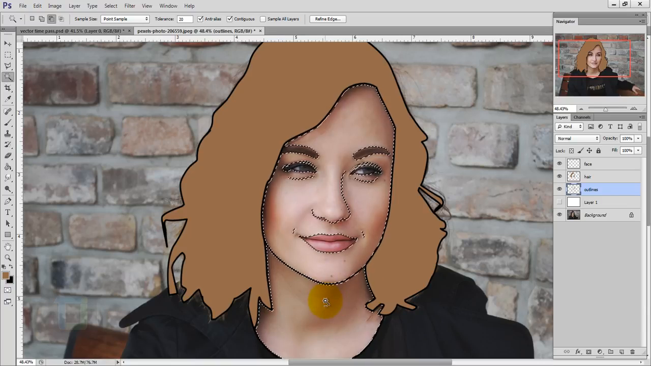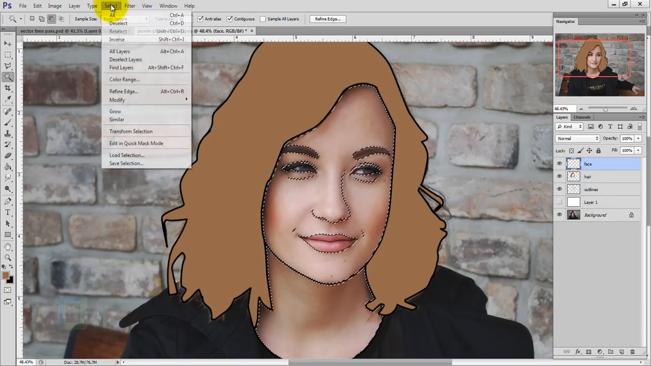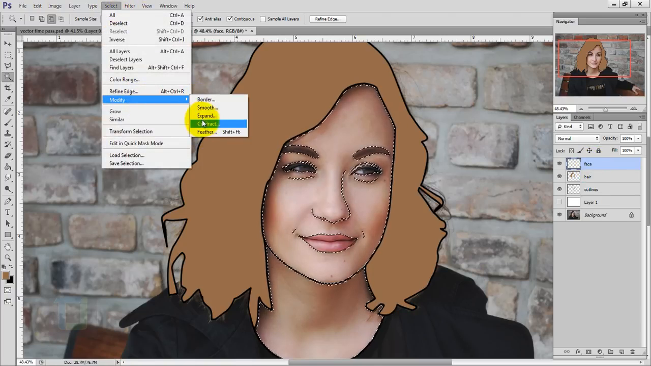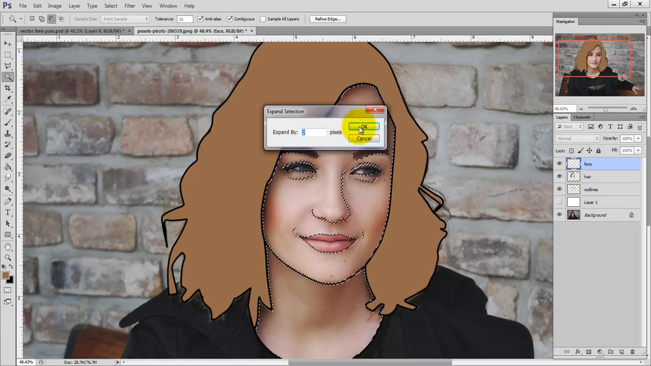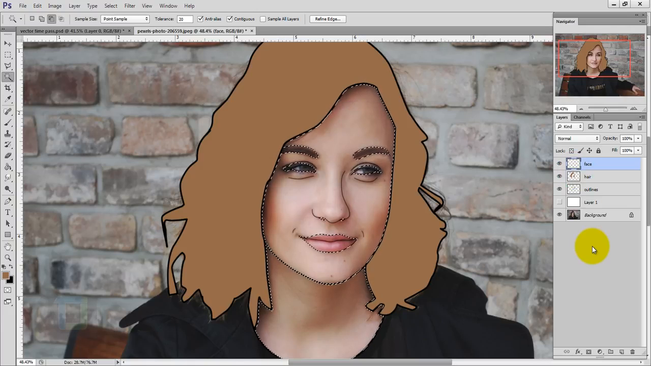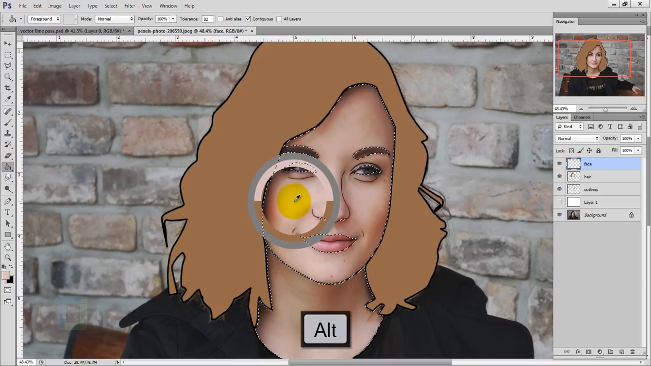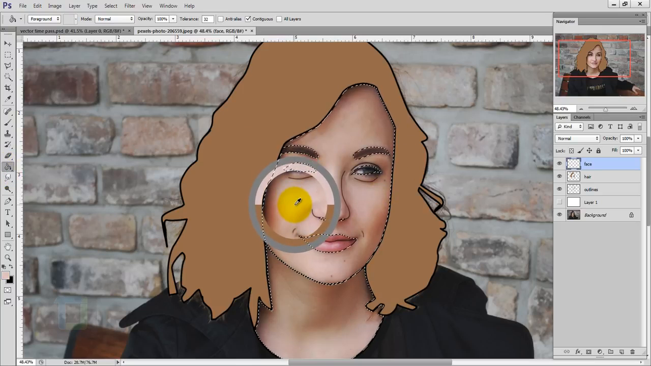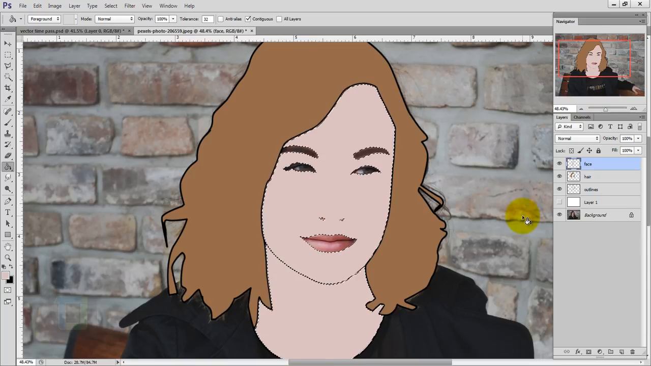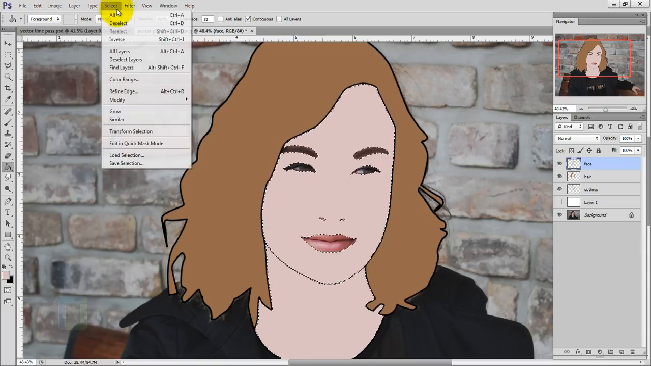After that, activate your face layer where you want to fill in the color, and now let's expand the selection. So go to select, modify, and expand. So let's go and expand 2 pixels, hit OK. Now it's time to fill it. So grab your paint bucket tool, hold your Alt key and click on any of the really nice bright skin tone and fill it. Once it is done, go to select and deselect.